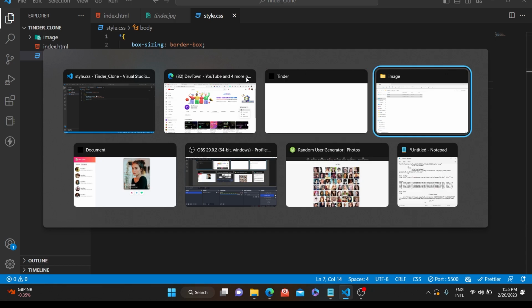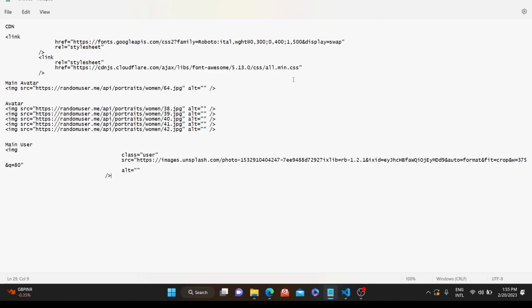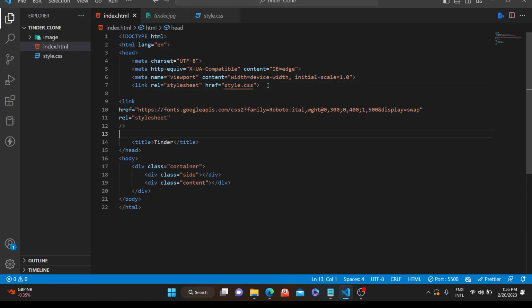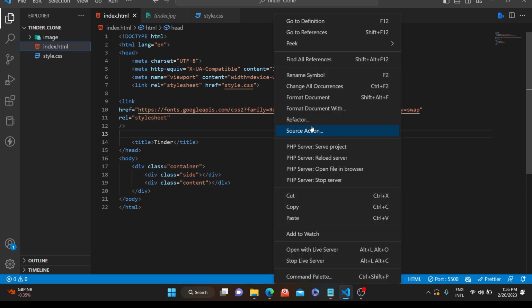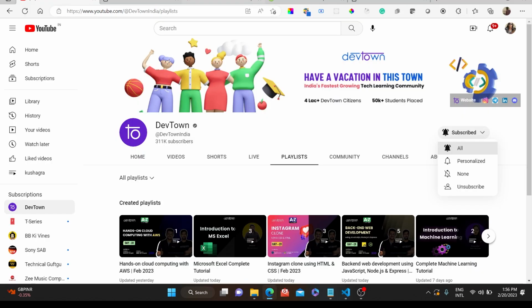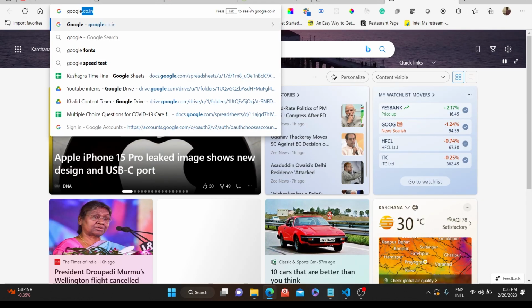So let me just show you. I have already copied a few links that I would be using in this project. I have copied this Roboto from the Google fonts. So let me just tell you how I have copied it. First of all, let me paste this inside my index.html file, and let me just say format document. So the document is formatted.